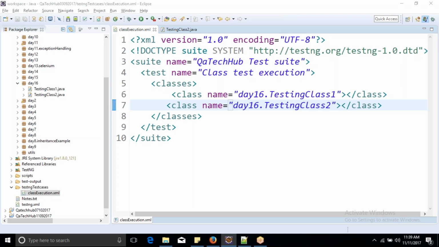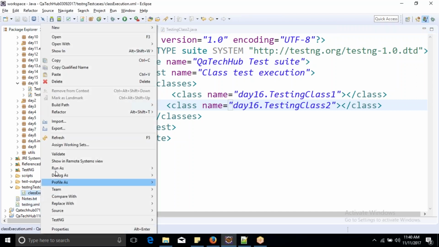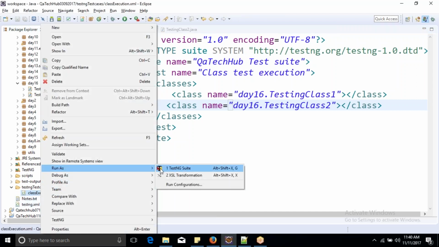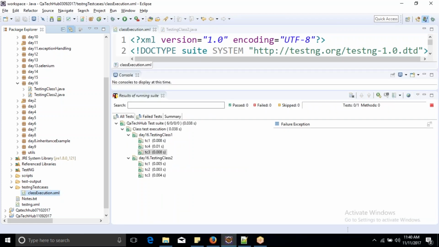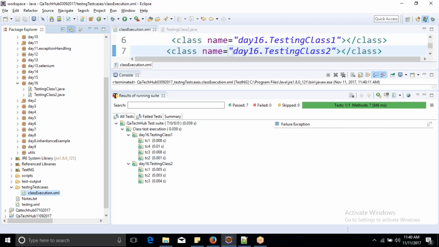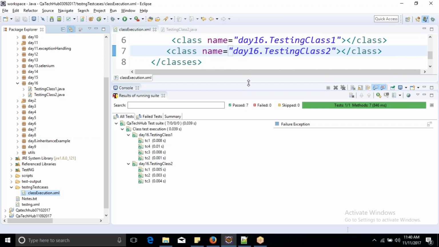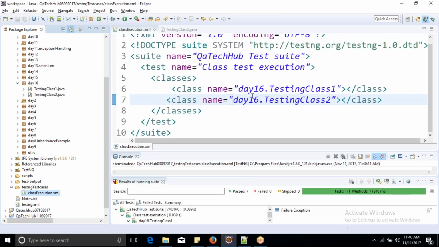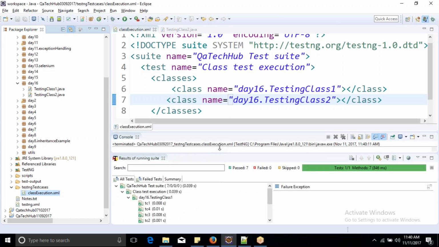Okay, so here you can see I added two classes. So this is also a way you can call multiple classes from a single XML file. Okay, so if I execute it, right click, run as TestNG suite. Here you can see both the classes, test case class 1 and test case class 2, both got executed. The order in which you give here, the same order will be executed here.